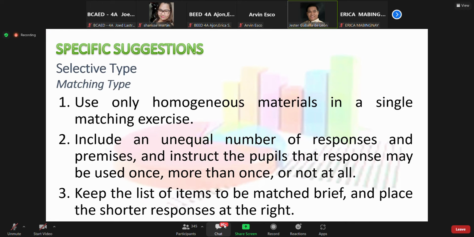So dito kapag matching type ang ginagawa nyo, huwag nyo i-equal. Kunwari yung column A nyo 10, column B nyo 10 din. So try nyo na sobrahan, and then sa instruction nyo, you instruct your students na pwede silang mag-use ng mga choices more than once. Okay? Para mas of high level.